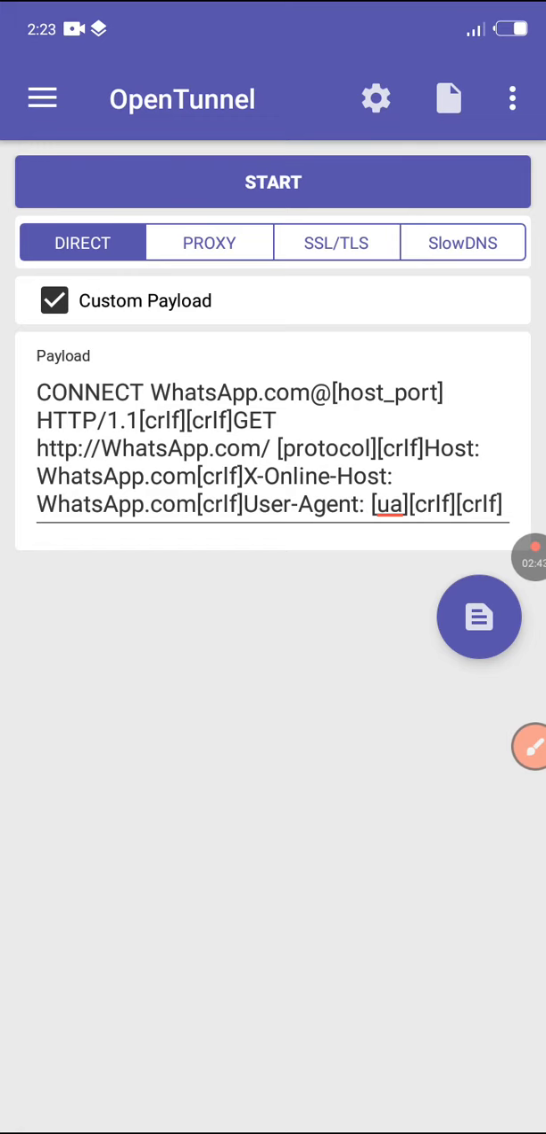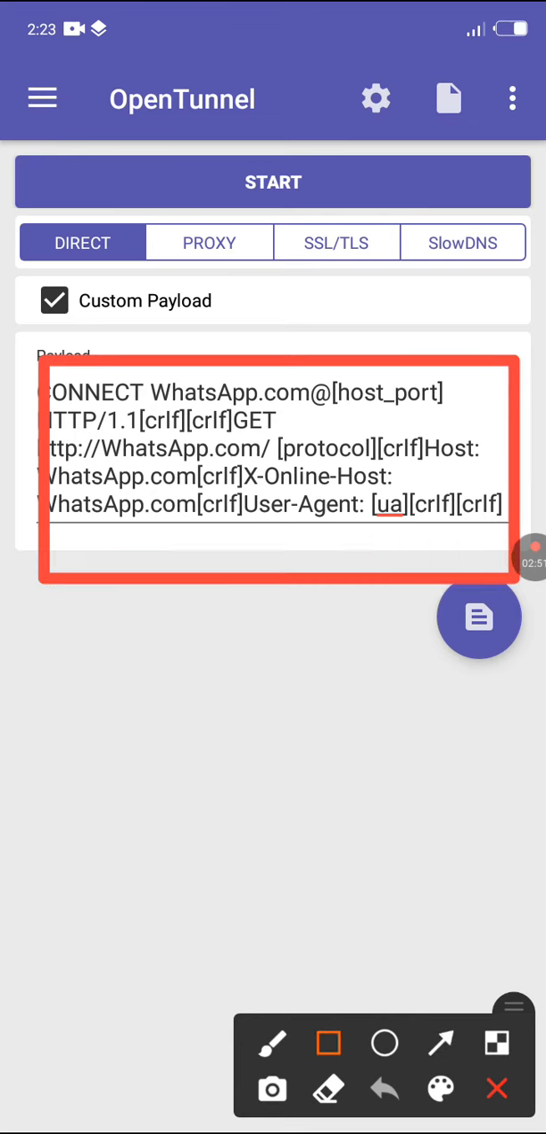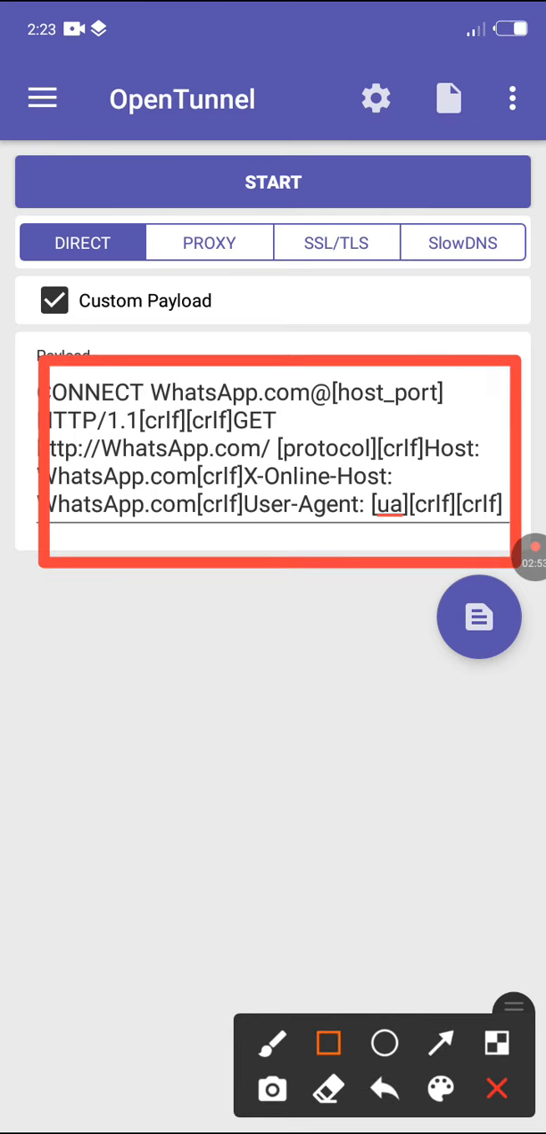No time to do anything else. You click on it, and your payload has been generated. Simple as that, without going to any websites or anything.